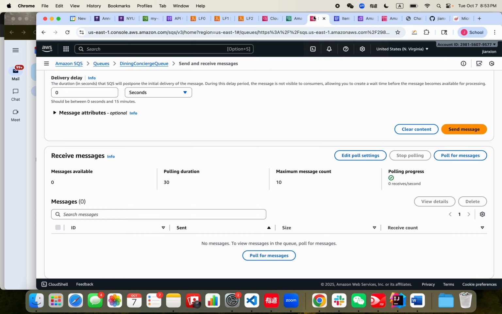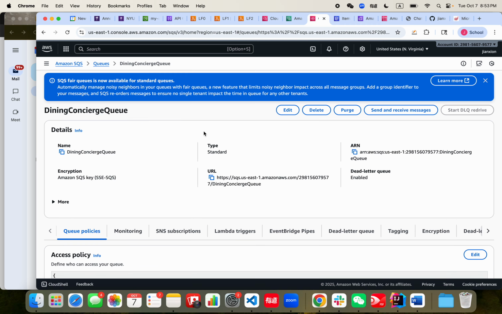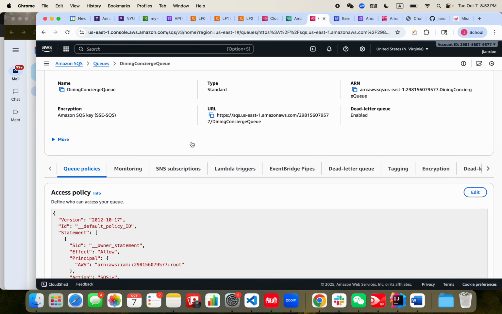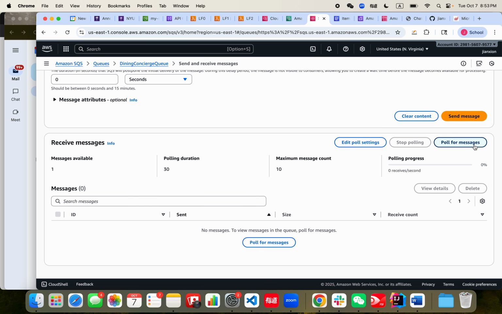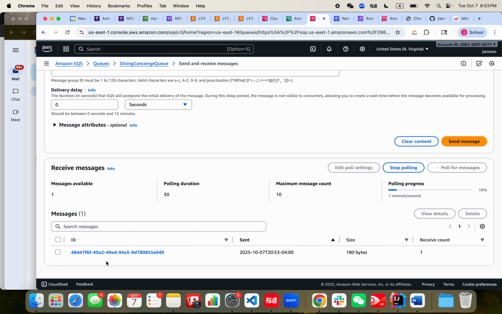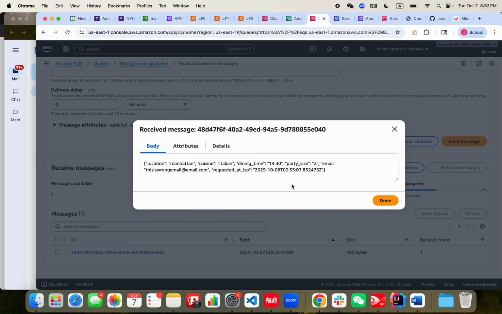But if I check my queue, the dining concierge queue, it says there's 1 message here. Because the email is not valid, it will not be deleted from the queue, so I can still see it in the queue right now. After 3 attempts of sending the email from the SQS service, this request will be moved to the dead letter queue. Now it's still here because the 3 attempts have not finished yet. So it's still in my original queue, and it has received this wrong email and the Italian Manhattan food. This is the item here.